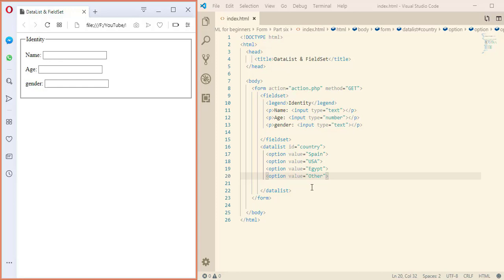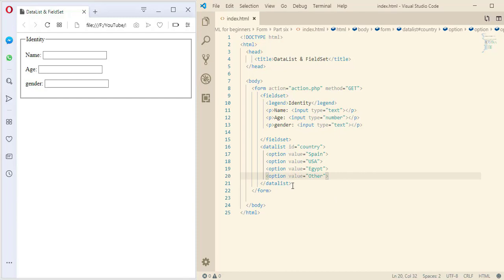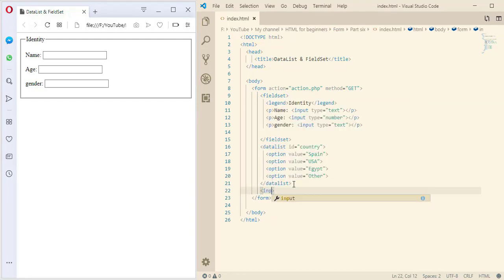When we explained the select element, we used to type the option start tag and end tag and the value of the option in the middle. So we have to connect this datalist to an input. So let me make an input and give it an attribute list, which will be equal to the ID of the datalist, which is country.